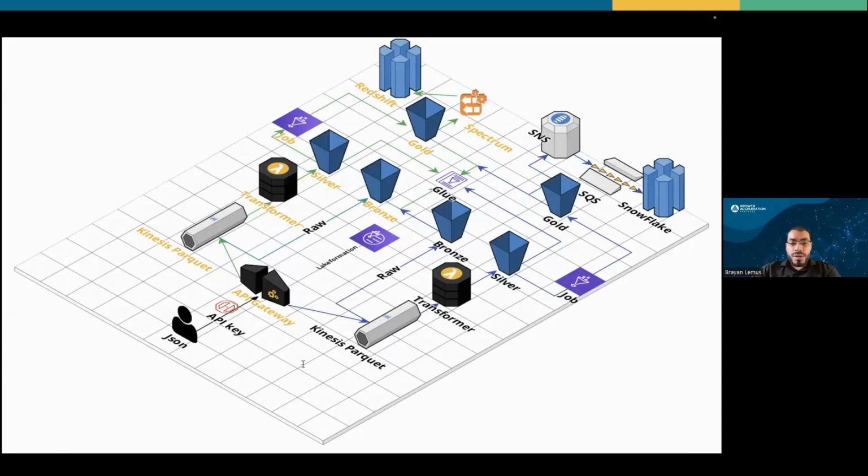So in this case, we are ingesting the data through API Gateway. We are channeling it through Kinesis. So in this way, we can convert from a JSON formatted ingestion to a Parquet formatted saved version of it, and we can place the raw data into a bronze bucket.